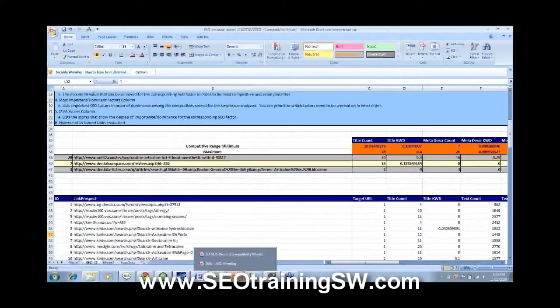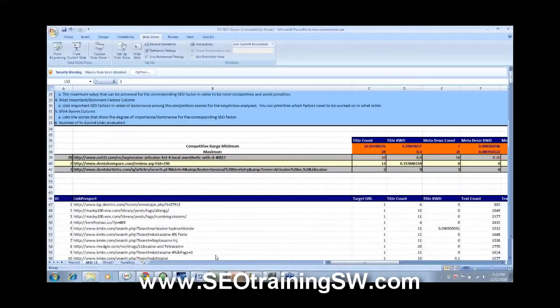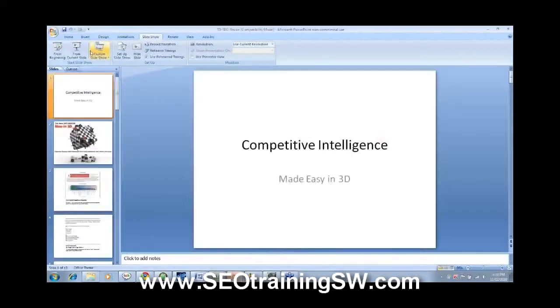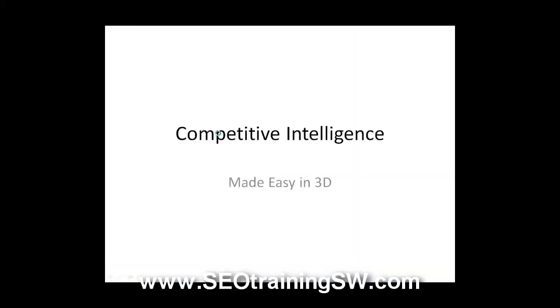Now, it's flash and it's interactive, but when I'm doing demos like this, I can't really use it because it interferes with the GoToMeeting interface. So what I'm going to do is actually just show you some screenshots. I'm going to go through quickly what this looks like.